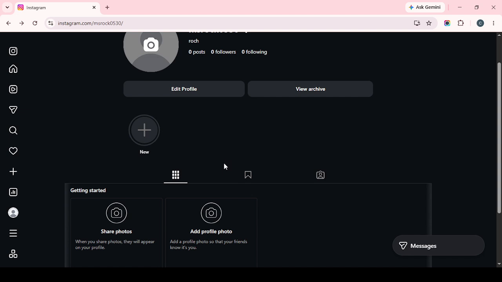And that's it. Go to your Instagram profile, tap the Threads badge under your name, choose Hide Badge, and confirm your selection. It's a quick and simple adjustment that can make your profile look more streamlined.